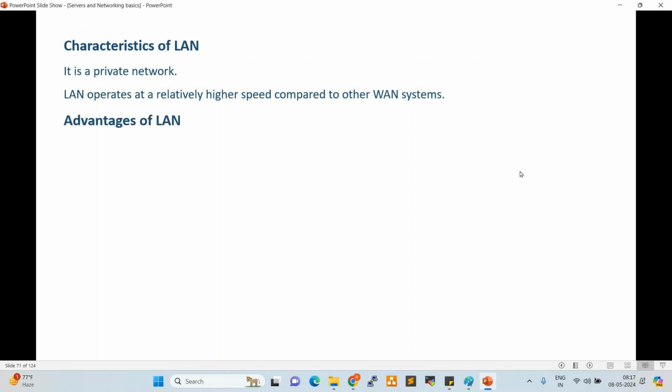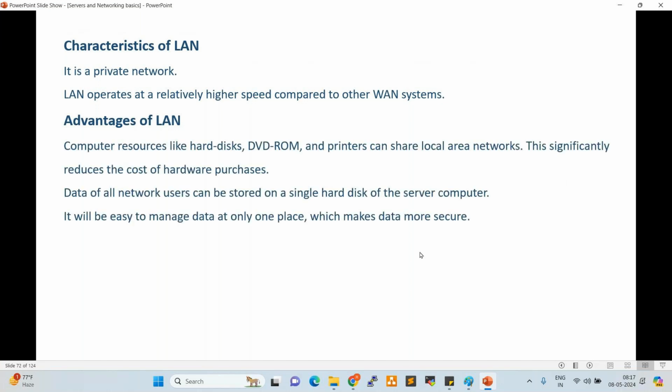So advantages of LAN. What are the advantages here? Computer resources like hard disk, DVD RAM, and printers can be shared over local area networks. This significantly reduces the cost of hardware purchases. Because normally printers or any other device servers, we can connect through LAN connectivity, right? So instead of configuring printers on every floor or every area, we can configure a printer as a network printer. So when you print any documents, the request will go through the LAN.